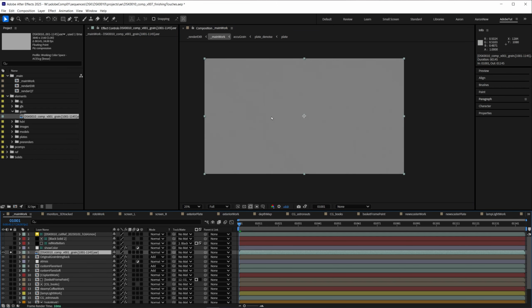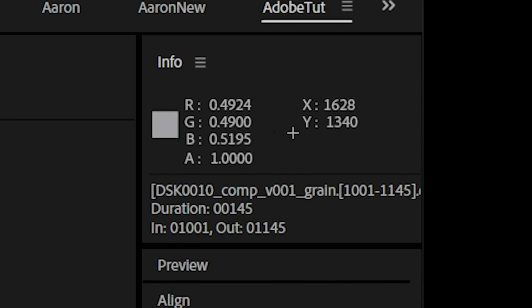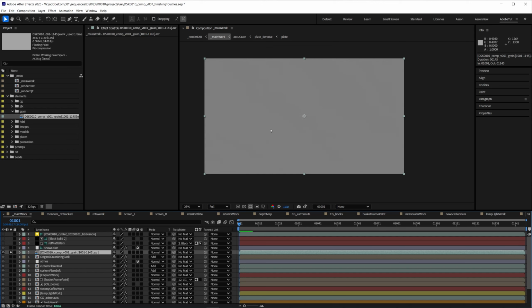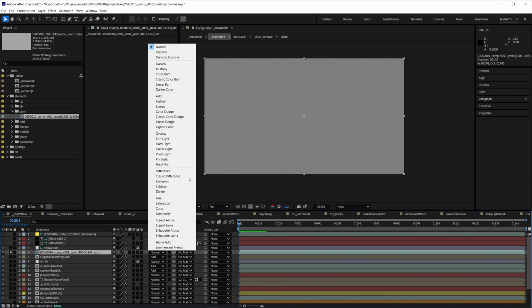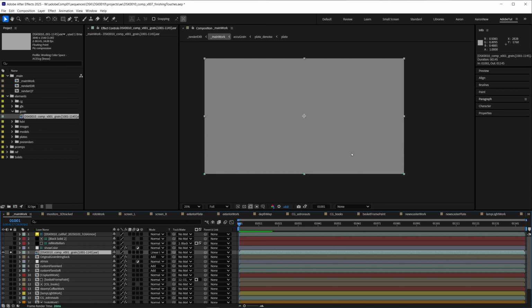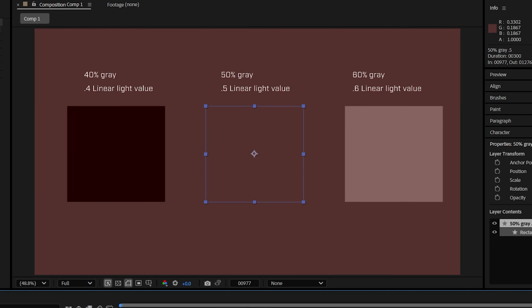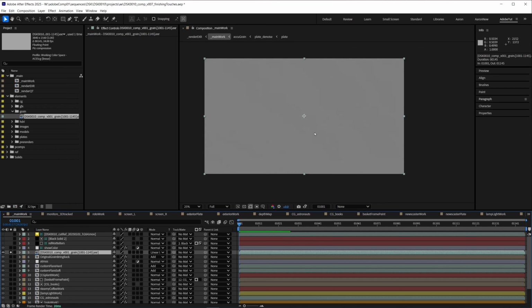If we mouse over it and you look in the upper right in the info panel, you'll see that as we hover along it, almost all the values are hovering right around 0.5 because we used a 50% gray to generate this. And because we did it that way, we're going to be using the linear light blending mode. The best way I can describe linear light blending mode without knowing anything about how it functions under the hood is that 50% gray or a 0.5 value in linear light will not impact anything, but any values above or below will brighten and darken respectively.